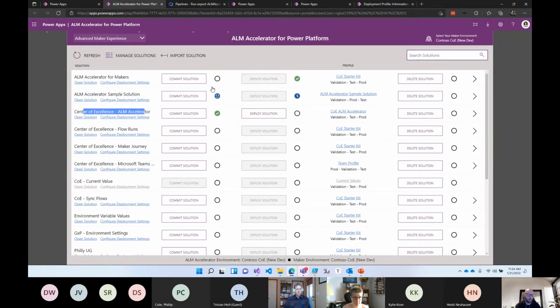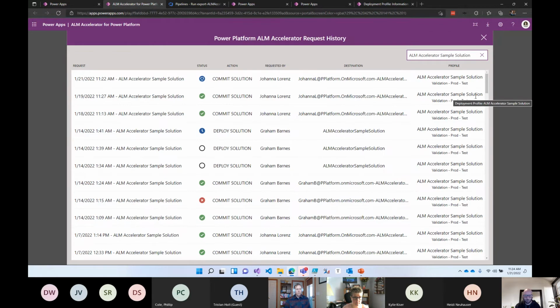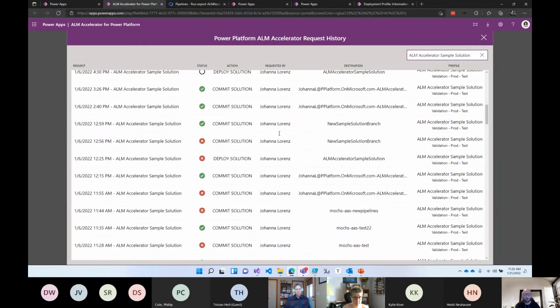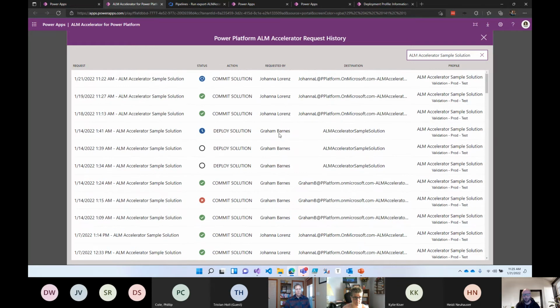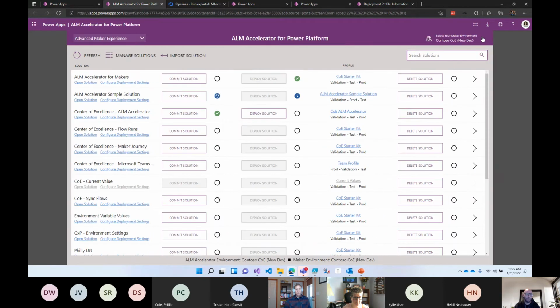This is our development environment. But if we look at another one, let's look at this one. This is probably a better example. We can see that this is the commit that's happening right now by Johanna. We can see that Graham did a deployment of this back on November 14th, et cetera. So we can see the history of what's happened with this. And this is available whether you're in the Advanced Maker or the Maker experience. It just gives you an idea of what's happened with these particular solutions.